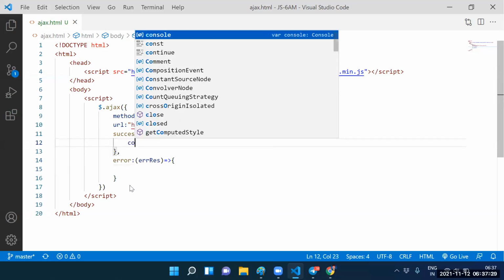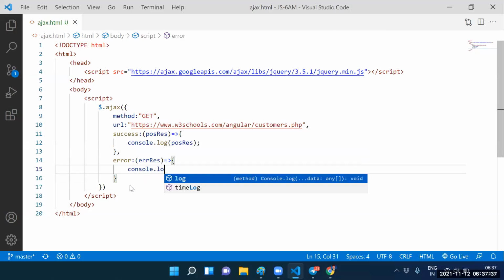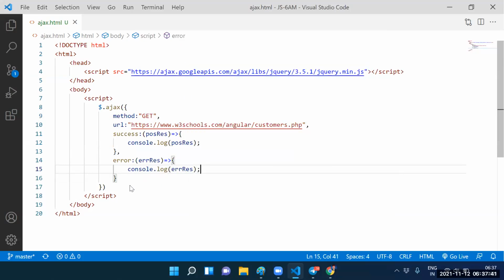Say this one here. Here itself, can I print the positive response? Console.log of positive response. Can I print the error response here? Console.log of which response? Error response. Here itself we need to go for the error response also. Console.log of positive response and console.log of error response also we need to specify here.